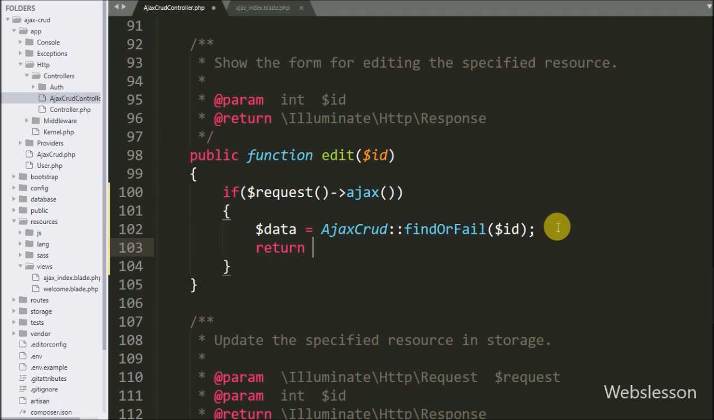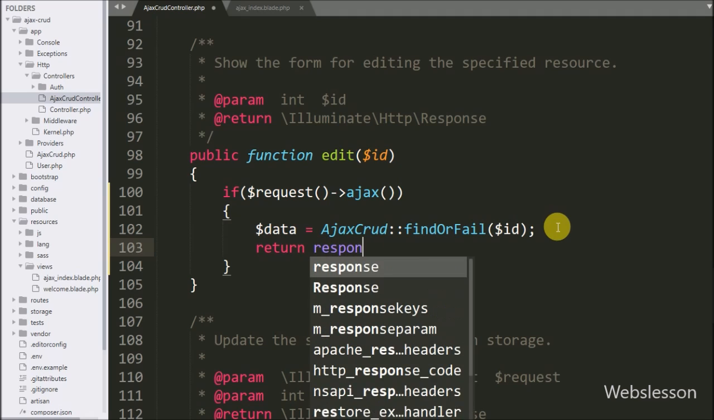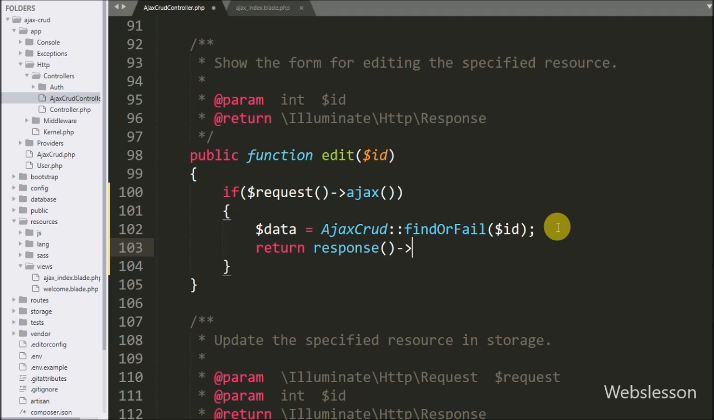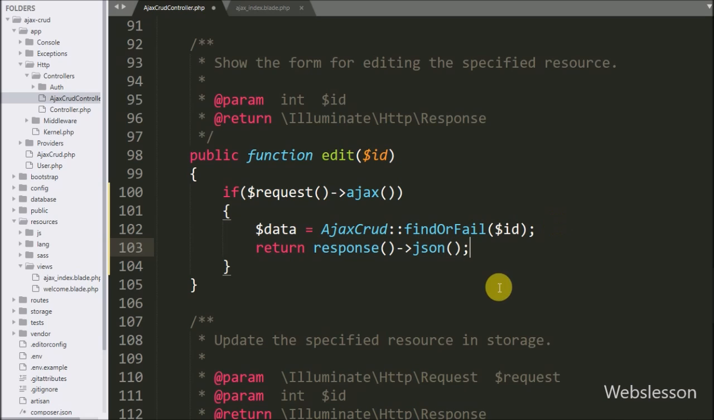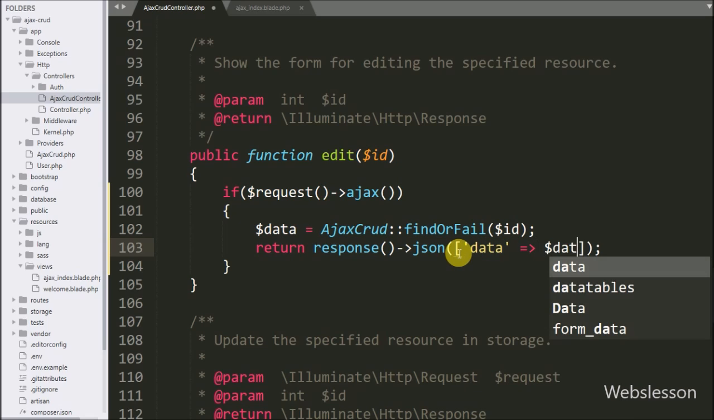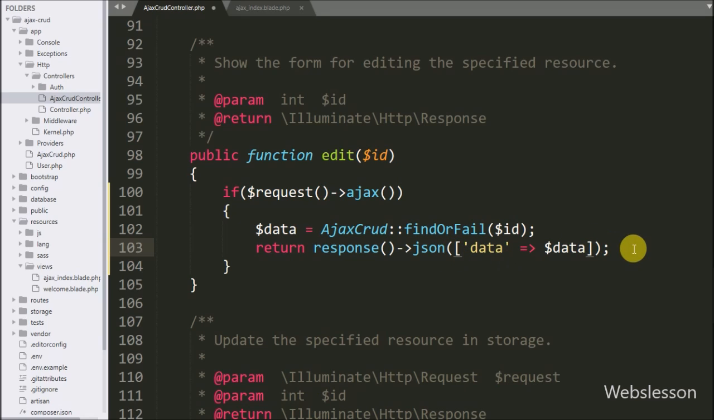Now we want to send it to Ajax in JSON format. So here we have written a return statement, with the response method, with the json method. Under this method we have written an array, with the key data, and in the value we have written the $data variable. It will send this data to the Ajax request in JSON format.